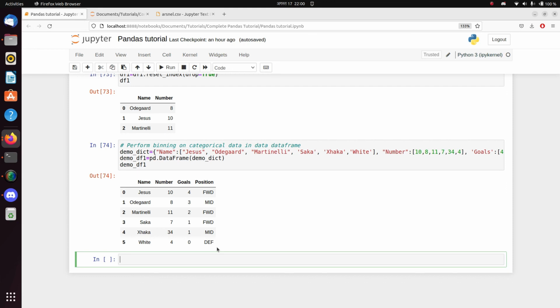If they have scored the top goals, maybe 4 or 5 goals, I'll say they have a higher number of goals. If they've scored the lowest goals, they have low goals, and if they are in the middle, they have scored medium goals. So how do we do that? Let's see. Demo_df1, I'll say goals_bin, since I'm doing binning here. And for that I need to use the pd.cut function, with my data frame demo_df1, and I'm doing this based on goals.